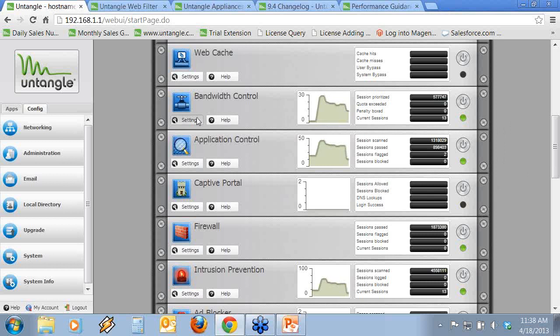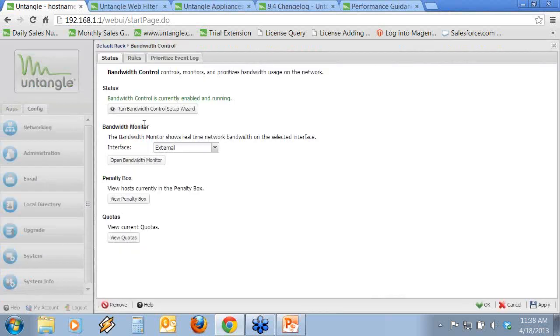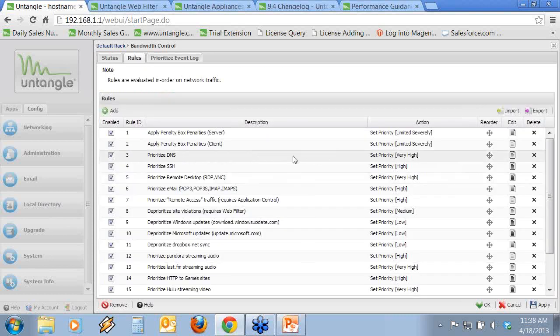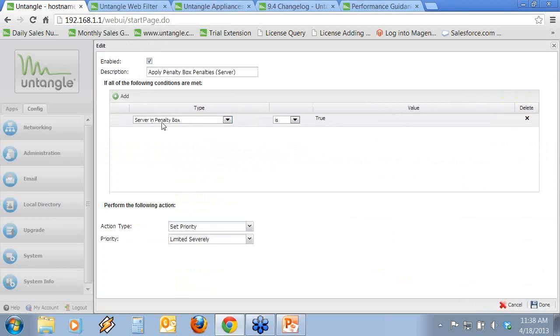And the bandwidth control module is kind of cool because you can use the captive portal as well as the application control, the web filtering. When you set these different rules up, if you remember correctly, I set up a home setup. And so I can actually go in and evaluate these different rule sets and make sure that they're what I want. So if the server is in penalty box, I can action type set the priority to limited severely.